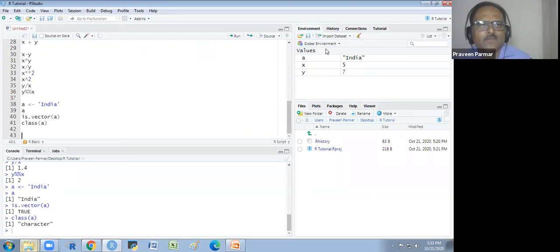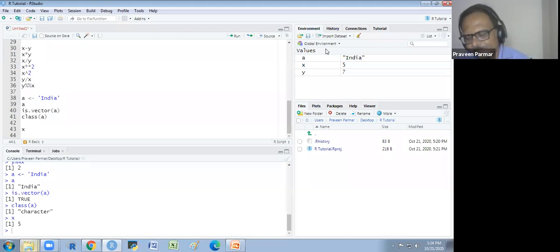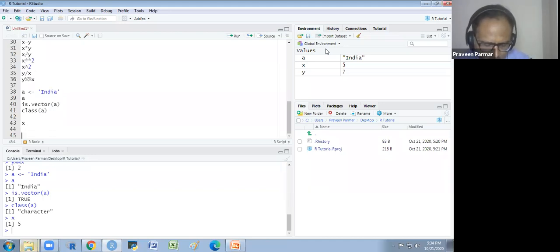Now I am taking one more. I have assigned x as 5. I show you the x once again. X is 5. Now I am using x is greater than 7. So what would be the response? X is 5 basically. I am asking x is greater than 7. What would be the response? Can somebody tell me?